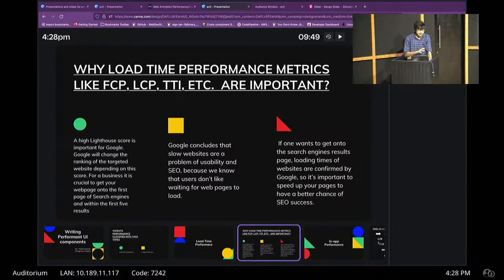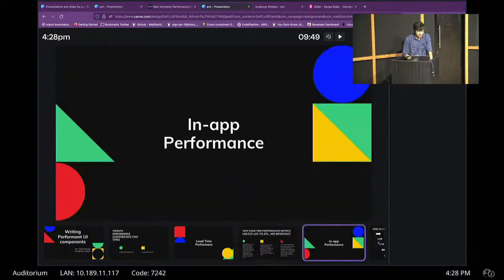Second thing is, if Google concludes that your website is slow, then it says that it is a problem for usability and SEO. Because people generally don't like to wait, users will bounce off to another website, and this is why load time performance plays a crucial role. We just talked about load time performance and why metrics like FCP and LCP are important, because you want to leave a good impression on the user when he first lands on your website.